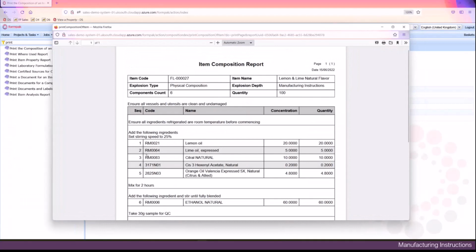We can see here that the 2A property that we added, set stirring speed to 25%, is there. It follows directly before the ingredients are listed. Then once the ingredients are listed, we've got the duration property, which appears afterwards, still linked to this stage, but the logic of this report is to show it after the ingredients. So we're going to mix for 2 hours. We've now added a little bit of flexibility, so we can add multiple instructions on separate lines, and you can have mix instructions there as well.